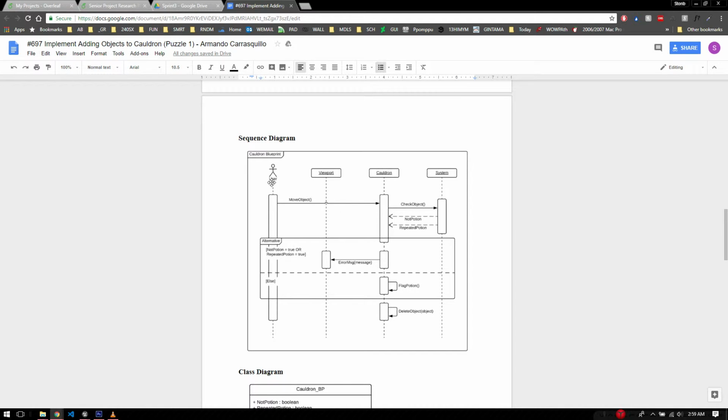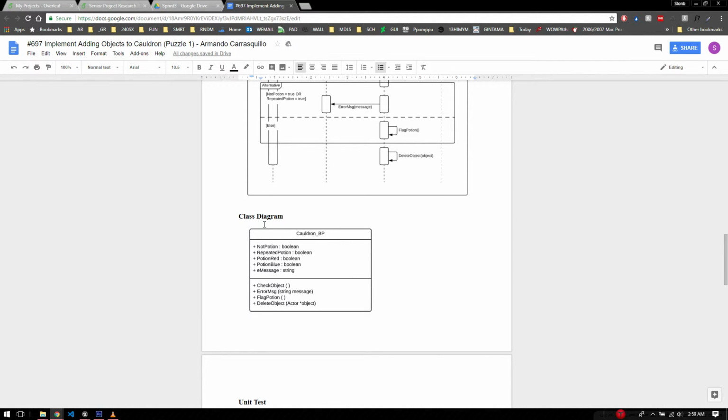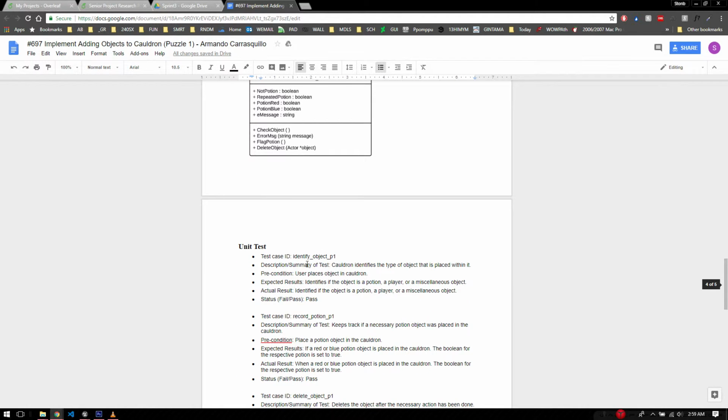And this would be the sequence diagram, where the user moves an object to the cauldron, which checks what the object is. The system lets the cauldron know what kind of object it is, whether it's a potion or a repeated potion. An error message is displayed, and if it's the right potion, it sets the flag and removes the potion from play. And here we have the class diagram for this use case, in which we have whether it's a repeated potion, not a potion, red, blue, the message, and so on and so forth.